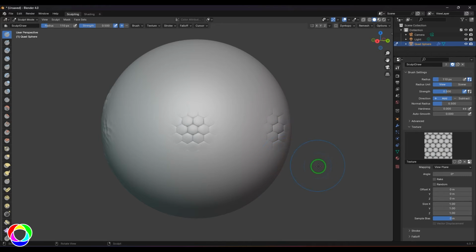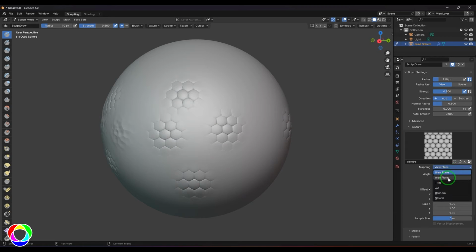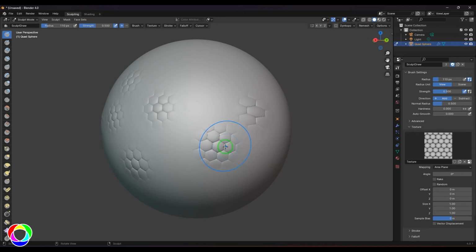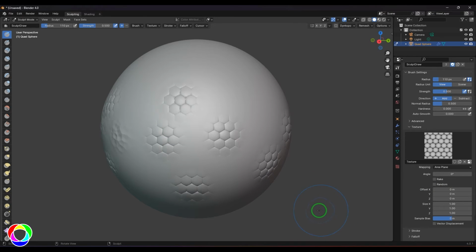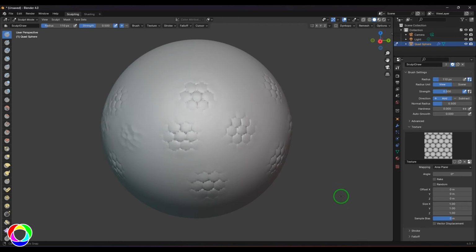When I click here, you should be able to see there's a slight stretch because those polygons are facing this side. So that is view plane, and if you switch this to area plane and click there, it avoids that stretch. The reason is that when I'm dropping a stroke on a particular surface, the normals of the plane or the brush define the projection plane, and you're getting that non-stretched texture here.